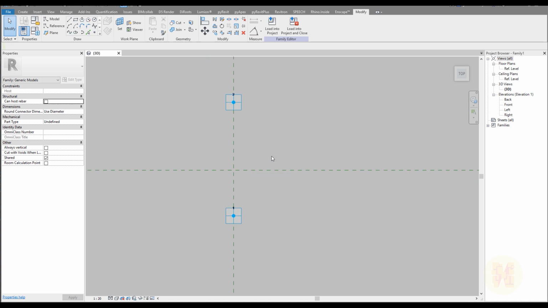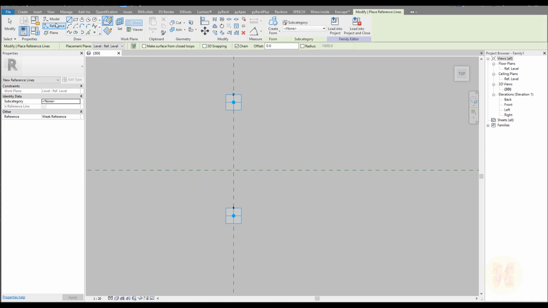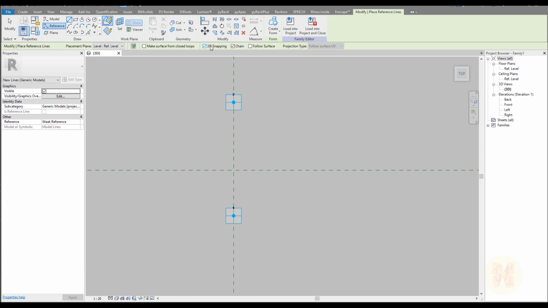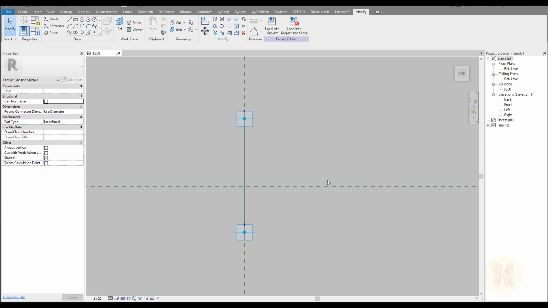So what are we going to do next? Next, we should create the reference line. Let's create the reference line, and don't forget 3D snapping. 3D snapping on, and let's snap 1 to 2. Once you did it, you are good. You did everything right.